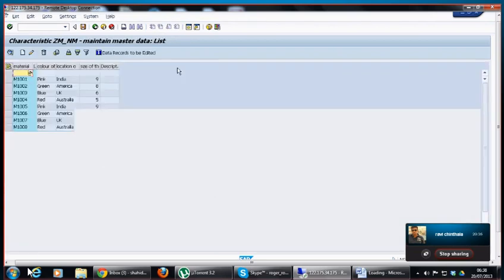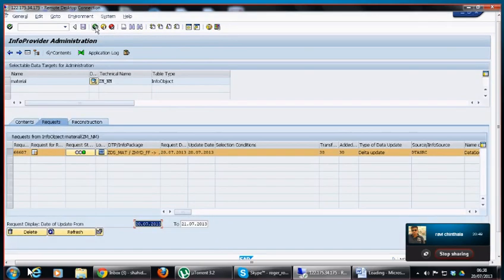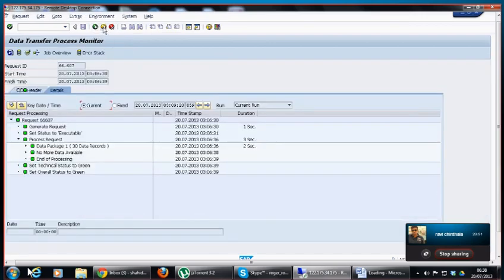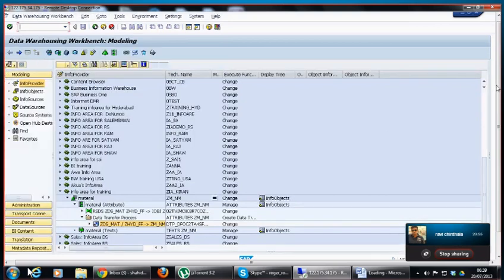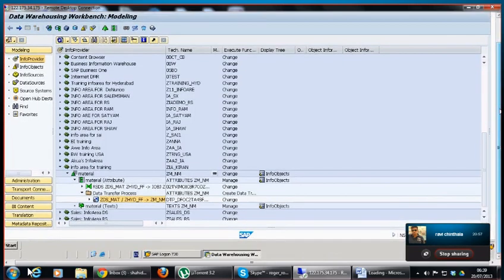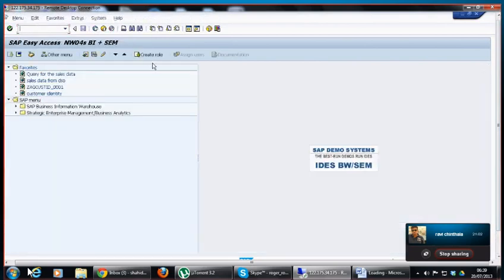And execute it. You can see that we got the data in the data target. This is our info object. We got the data here for the material. Now I will give you the introduction to BEX so that if you get familiar with that, we will discuss it later in detail, because I'm going to discuss BEX at the end of this course.